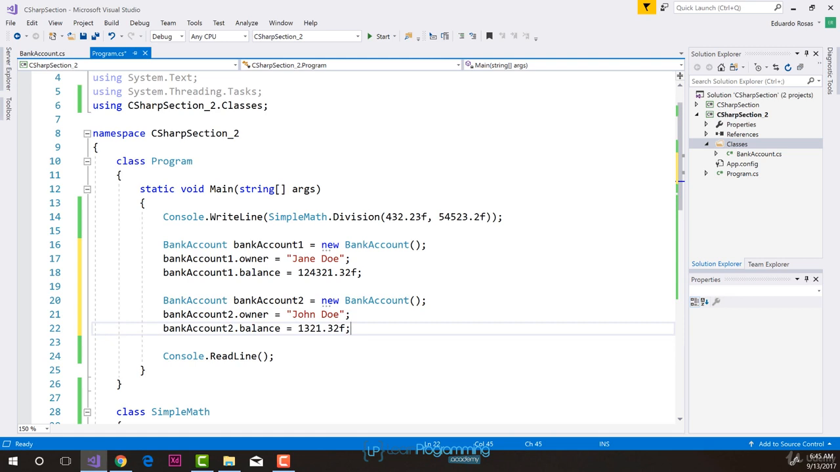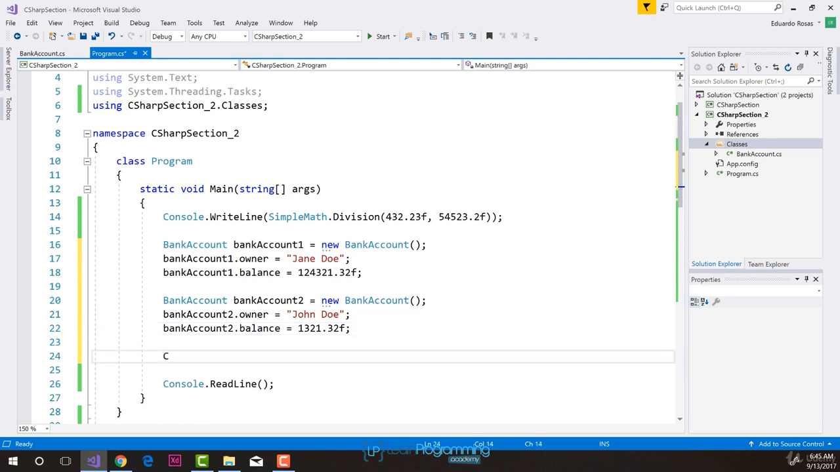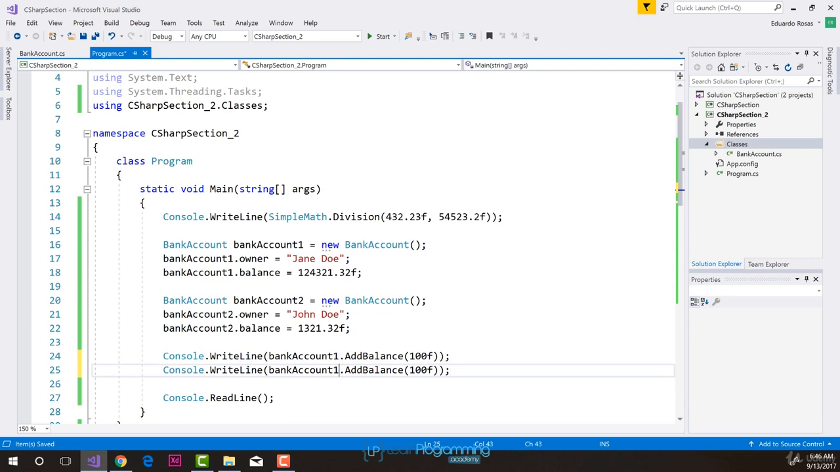Each instance has its own values. They exist by themselves. So for example, I can test this by writing something in the console. And what I want to write is what happens when I add something to the balance. In the case of the bank account 1, what happens when I add 100 to the balance, and the same thing but with the bank account 2.